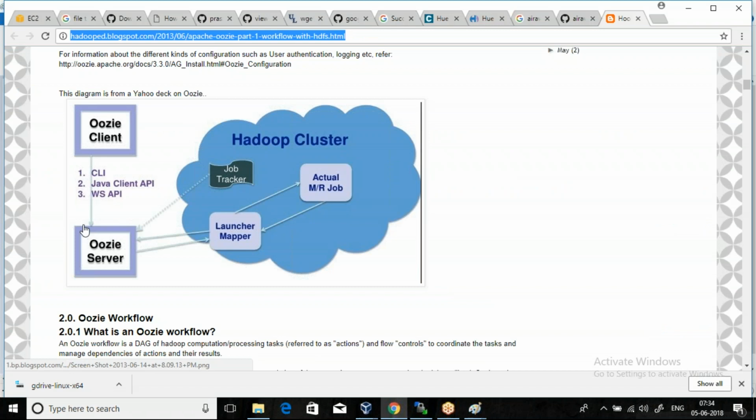Oozie server will schedule these jobs on the Hadoop cluster. When I say Hadoop cluster, it is nothing but Yarn cluster. Yarn will be acting as your operating system, and HDFS will be your file system.